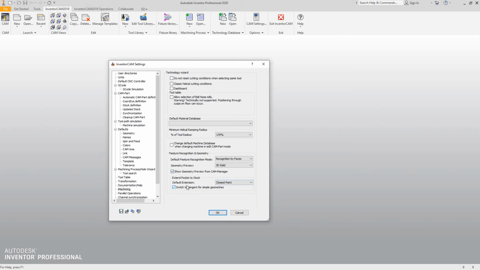These are all the defaults for when you first open up your CAM part. It'll grab and copy these options and put them into the part file as the part settings. So when you're in a CAM part, you just go to part settings and you'll have access to some of these options, the ones that are related to the part file, but they will be copies of these defaults.